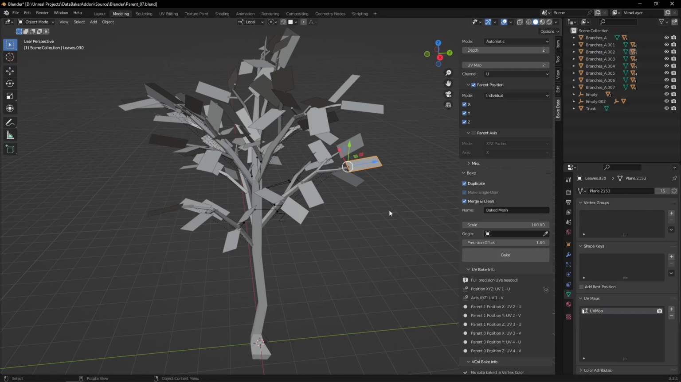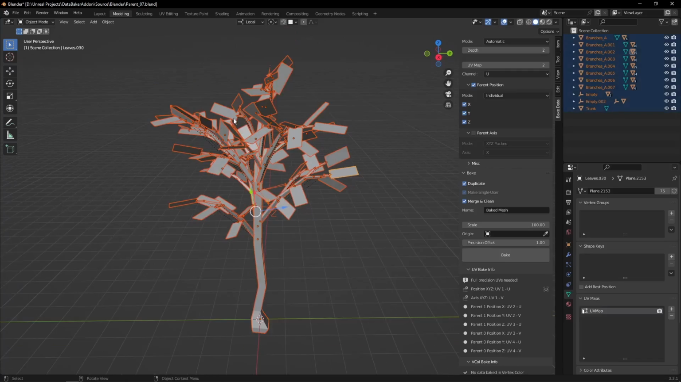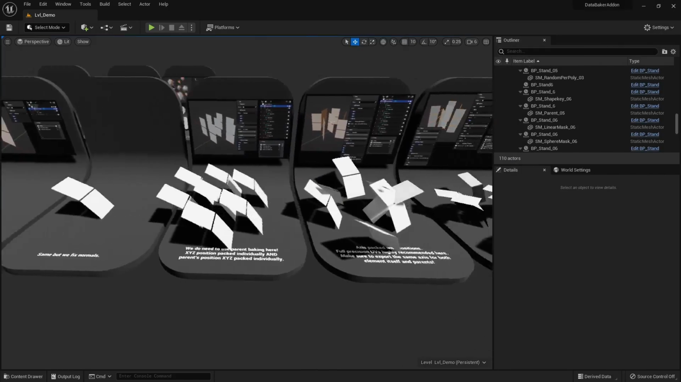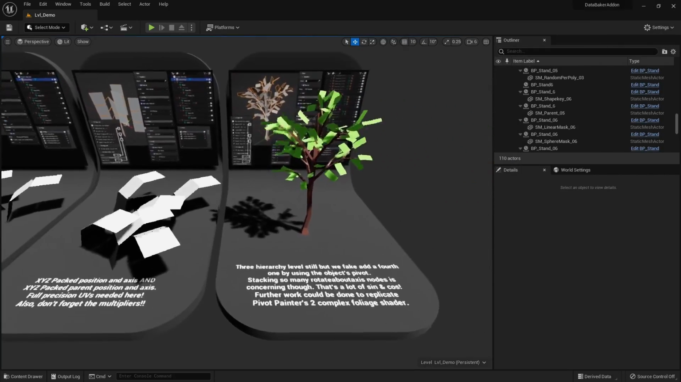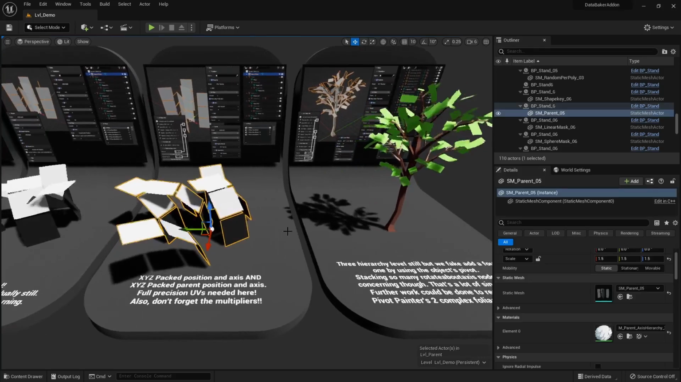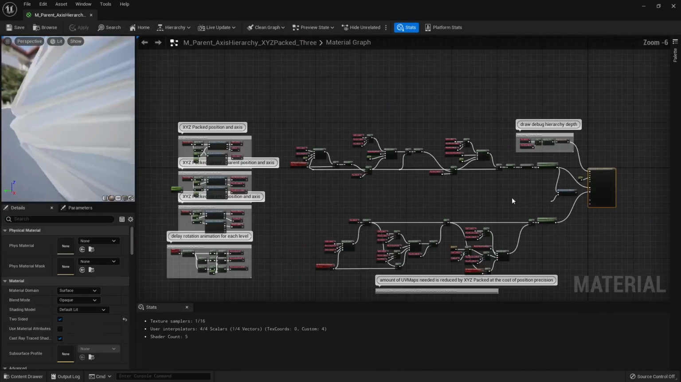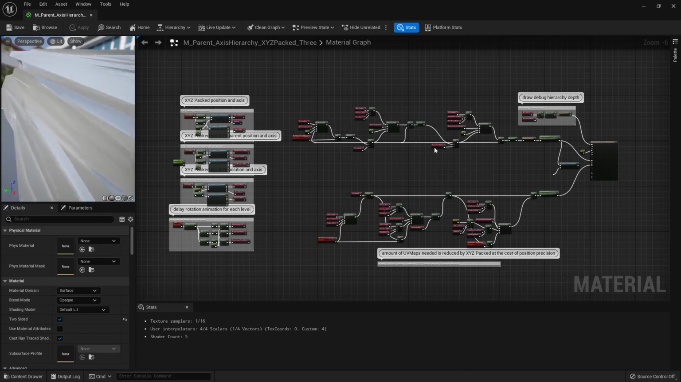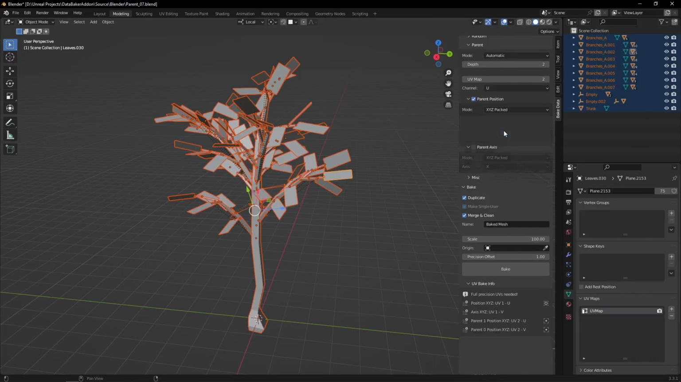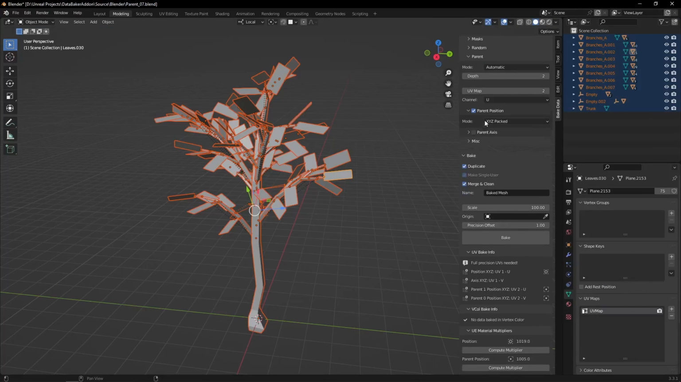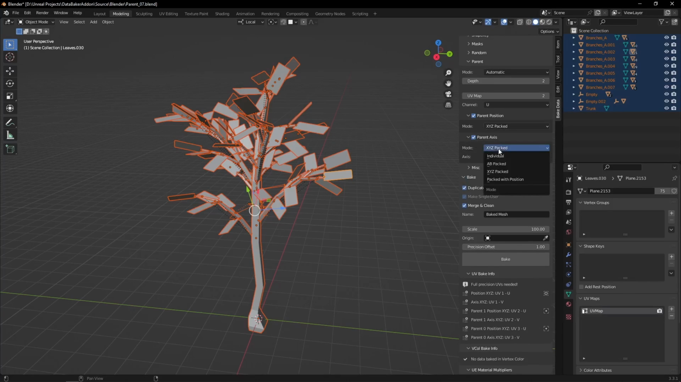Then it's up to you to do what you want with this parent data. I provided plenty of examples showing you how to reconstruct the hierarchy in Engine and do things like combining multiple rotate about axis nodes using that parent data to build that kind of effect. And of course you can use AB or XYZ packing with the same pros and cons I mentioned earlier, or pack the parent axis into the parent position as well. I feel like the amount of options exposed here is quite dense, but hopefully it all makes sense.